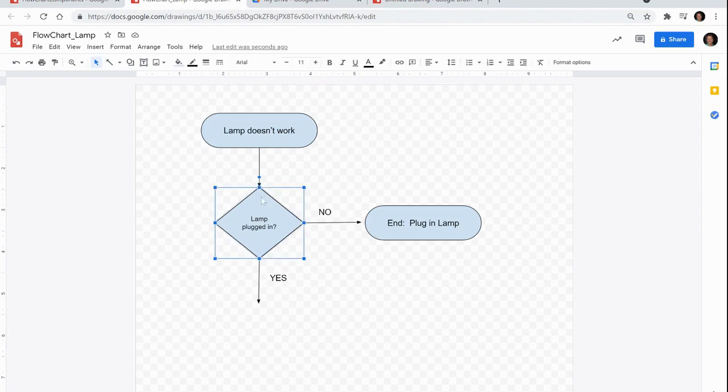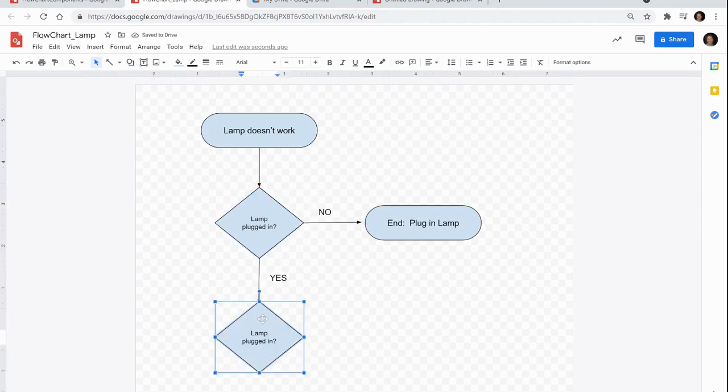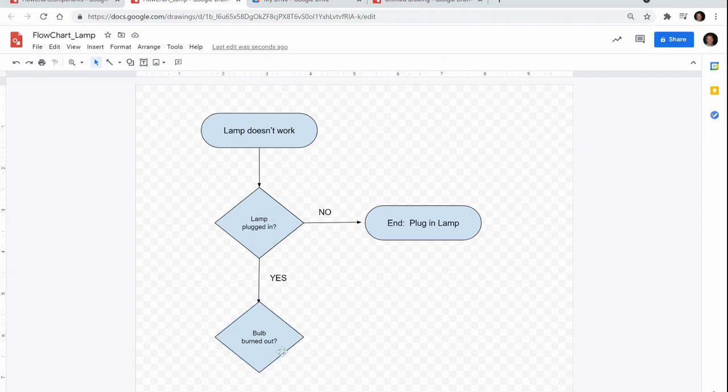So again, I'm going to do the shortcut and copy and paste my existing diamond. But my next decision point is going to be, is the bulb burned out? So I'll change this text. Bulb burned out. And in this case, it's okay to not have a complete sentence, just a phrase that kind of gives you the gist, because as you can see, we don't want to clutter up what's inside of these objects here. So now I can see that I'm about to run out of room here.